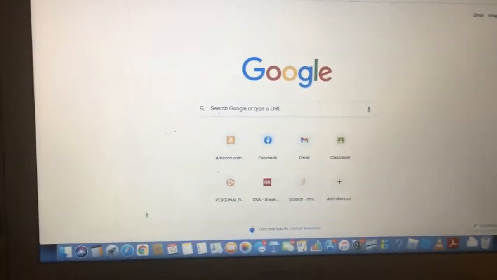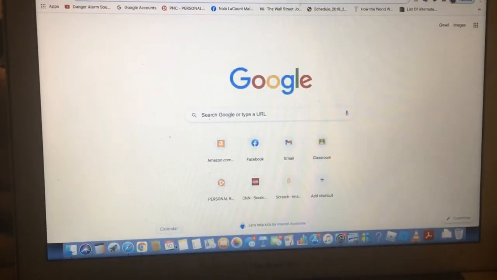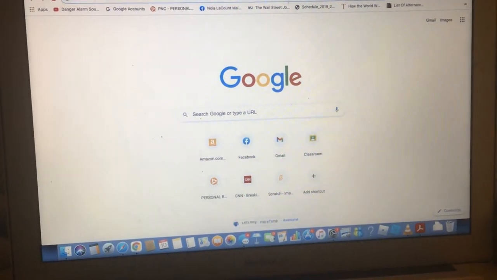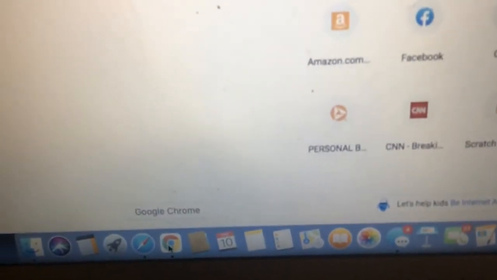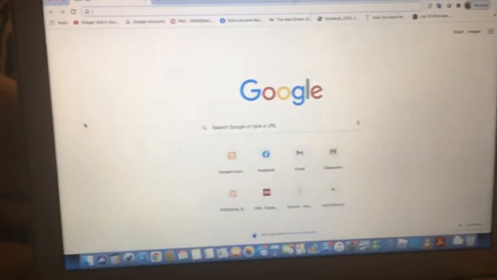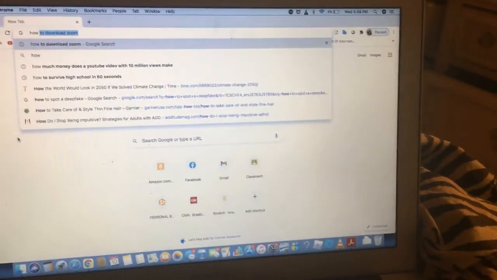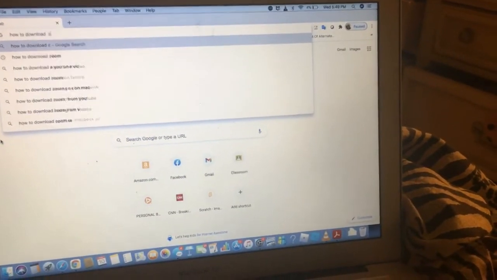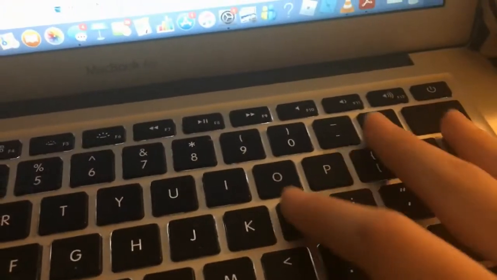So this is Google. If it's not already open on your computer, you can open it by scrolling through this thing until you find this logo and clicking it. Now, this is kind of simple, so you search up how to download Zoom. If you miss a letter, you can backspace using this delete key.